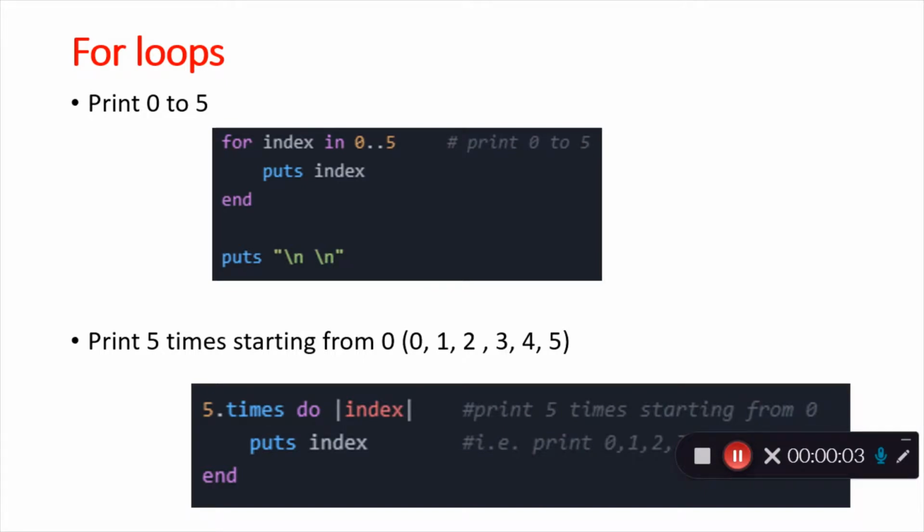For loops, let's look at the example here. If we want to print 0 to 5, then the code is: for index in 0..5, we print out the index. So the output will be 0, 1, 2, 3, 4, and 5, which is 6 numbers. Now, how about the next example? 5.times do |index| puts index. In this case, that will print 0, 1, 2, 3, and 4.